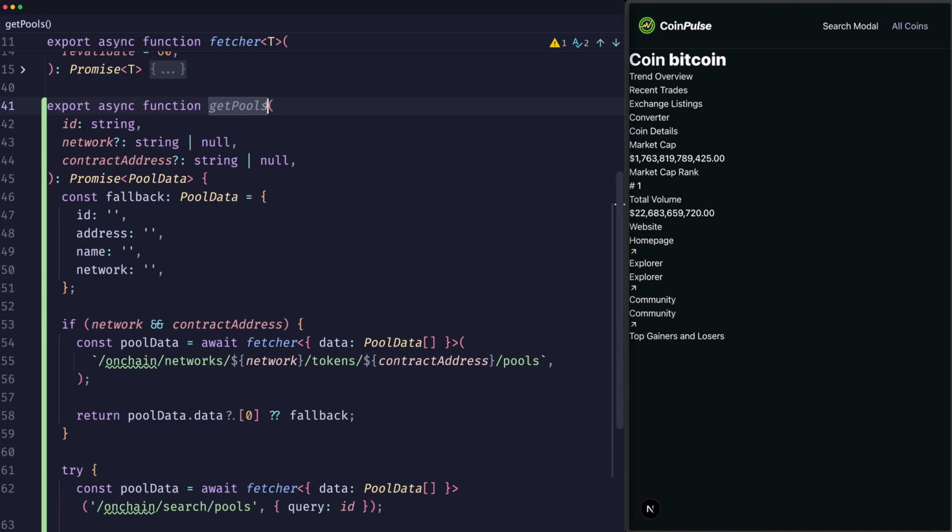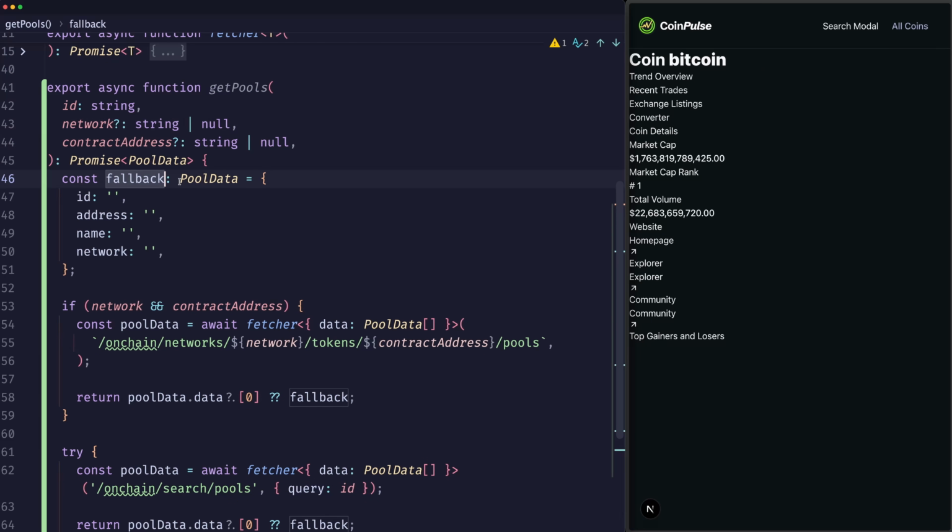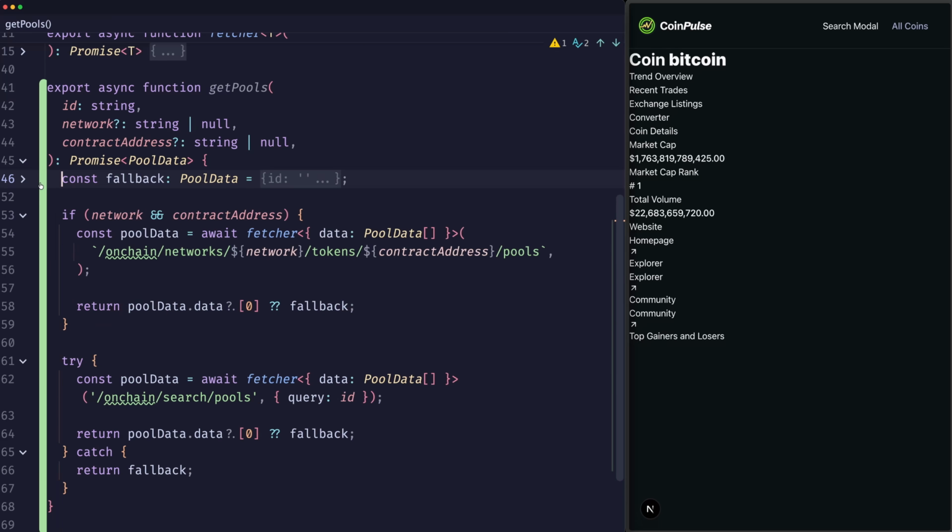It is just a regular function that we'll use as a utility function, meaning that it'll help us to do something. Then it accepts a couple of props, such as the ID, the network, and the contract address. Both of these are optional. Then we first create a fallback of type pool data. So each pool will have an ID, an address, a name, and a network, starting as empty.